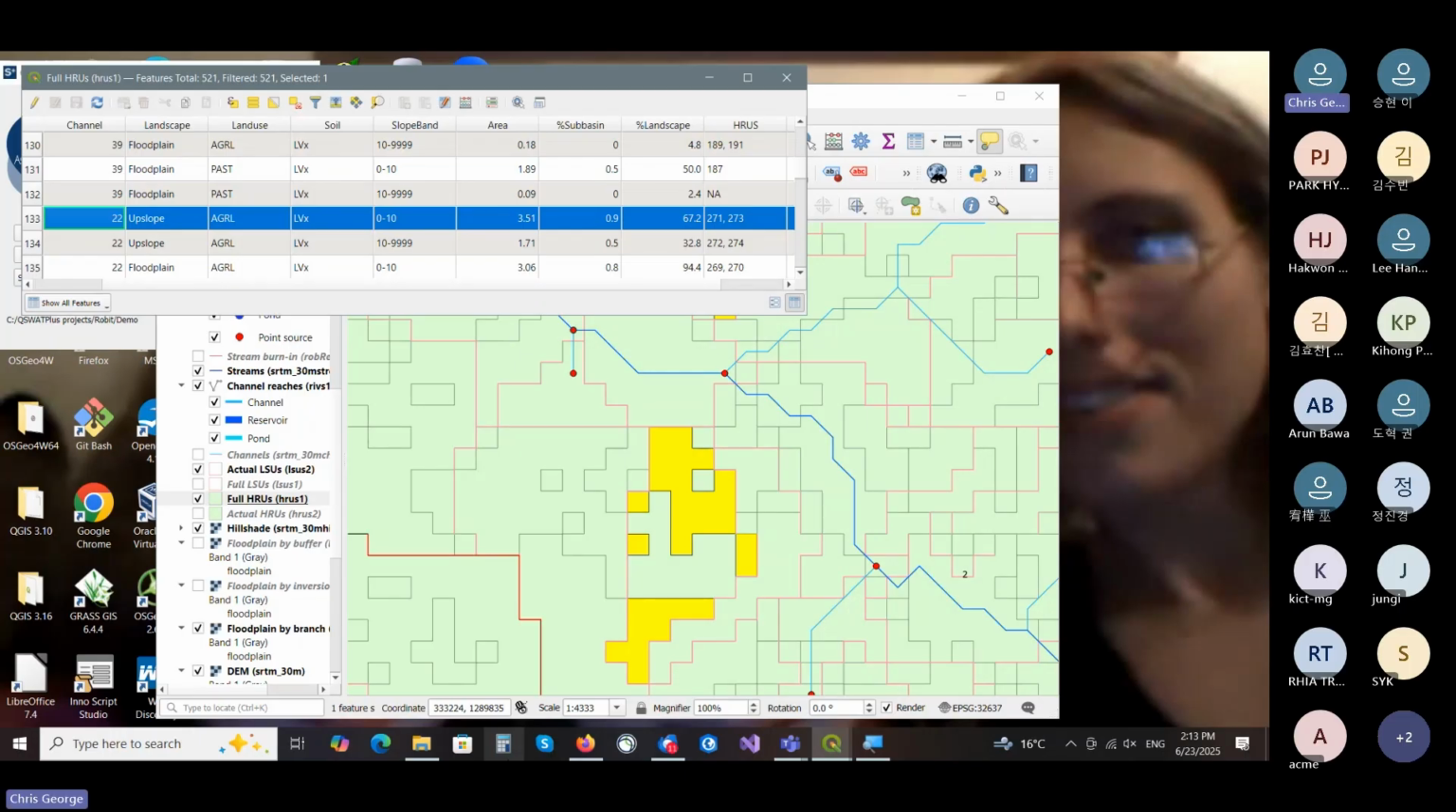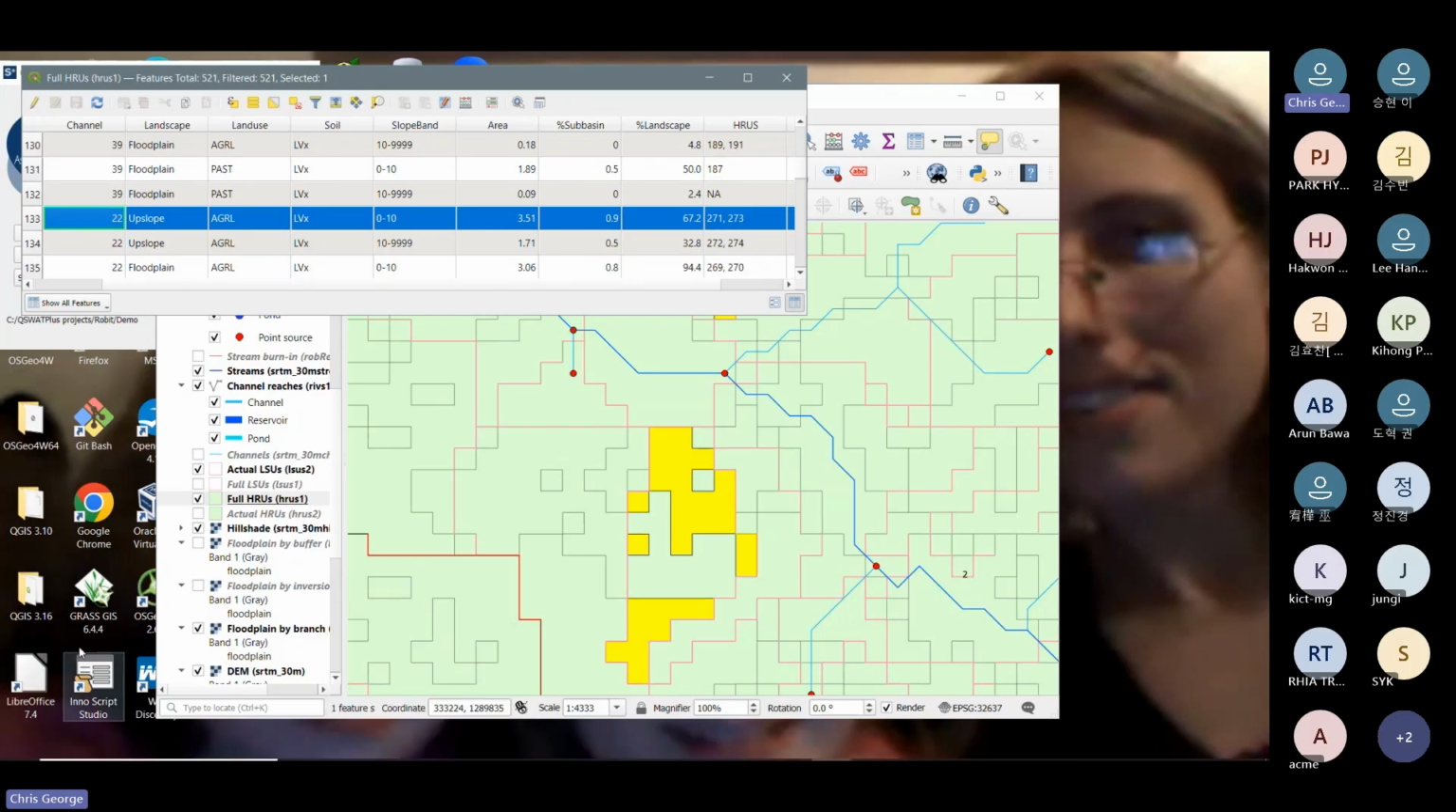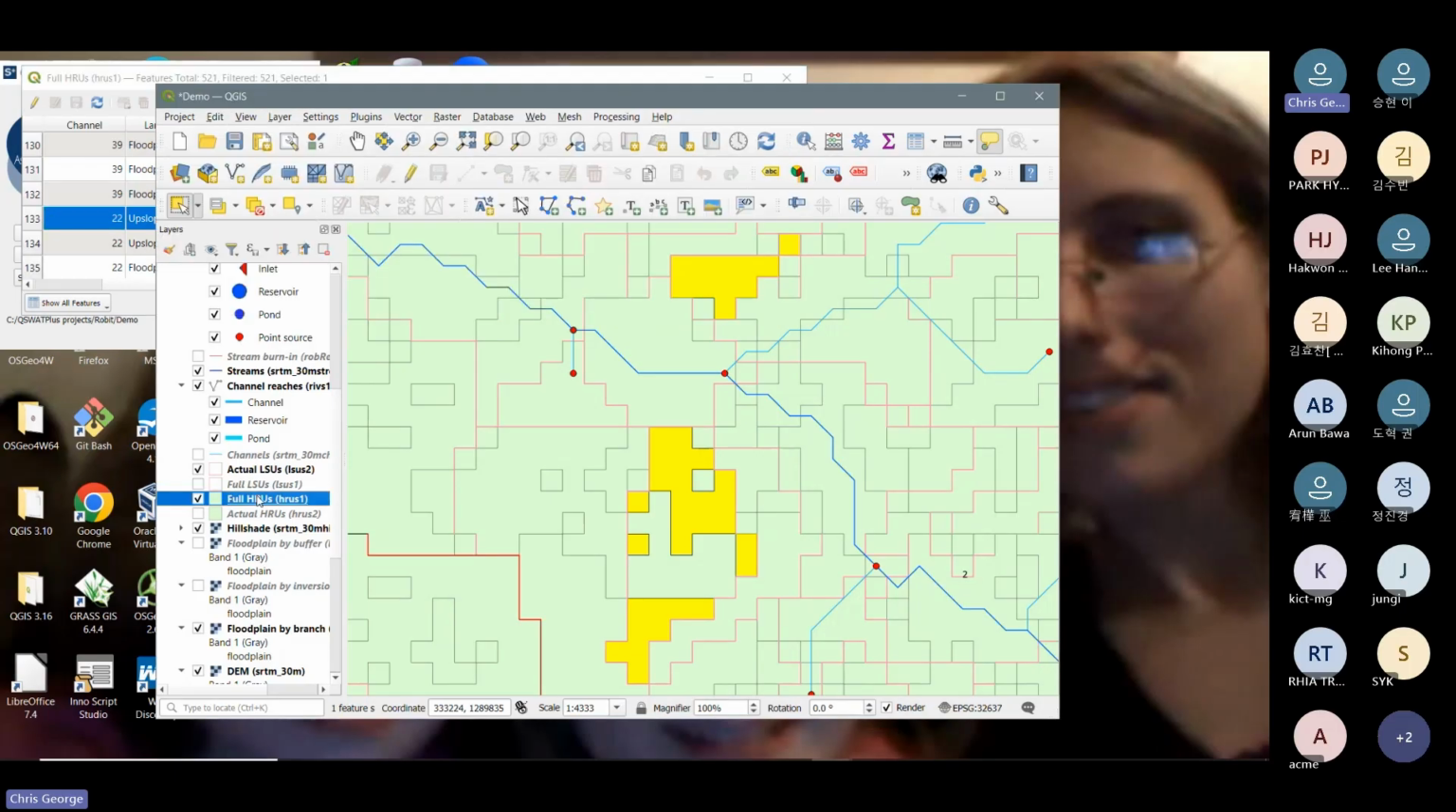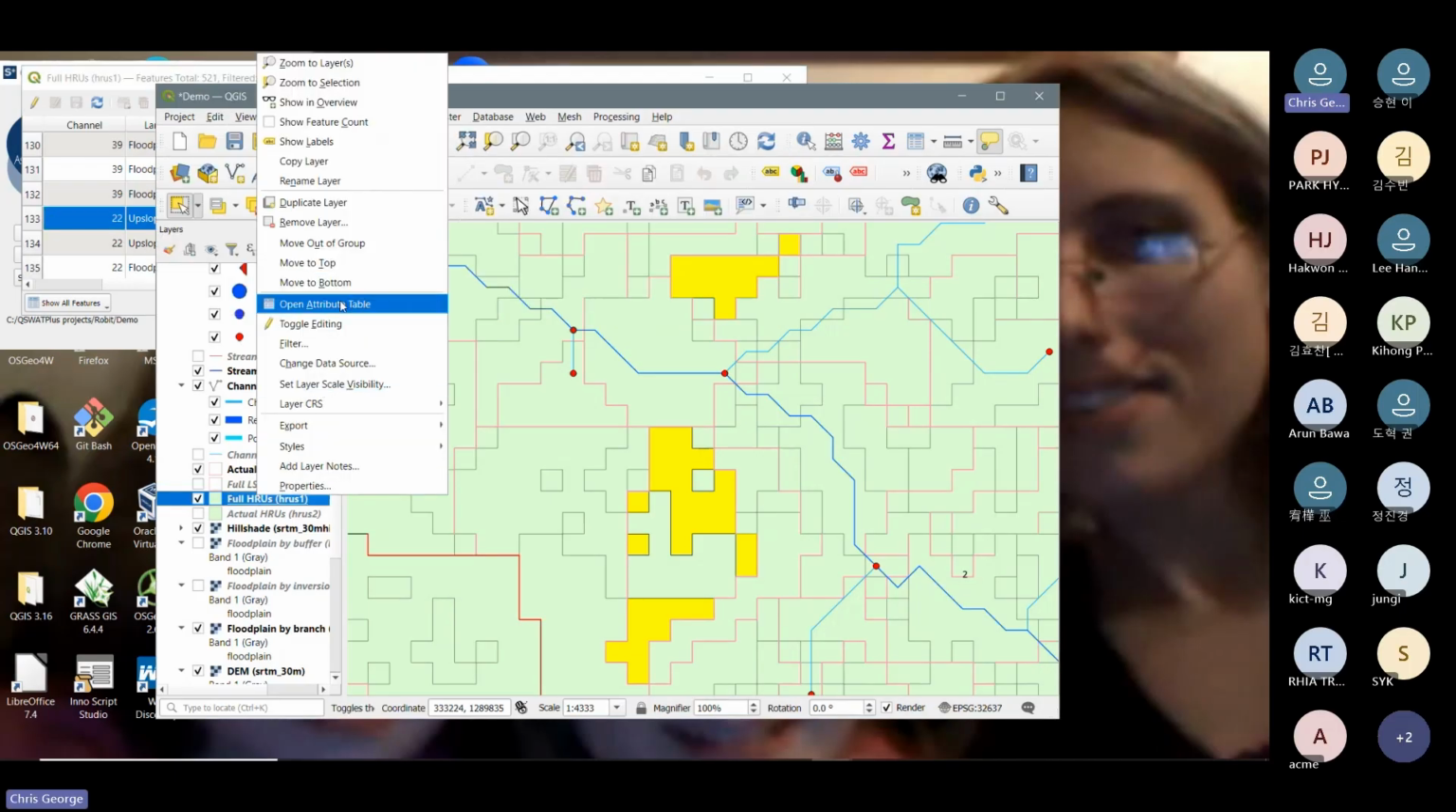Excuse me, how did you open this table? Oh, sure. He just opened the attribute table of this shapefile. To open the attribute table, you right click on the entry in the legends panel, and then you say open attribute table. Okay?